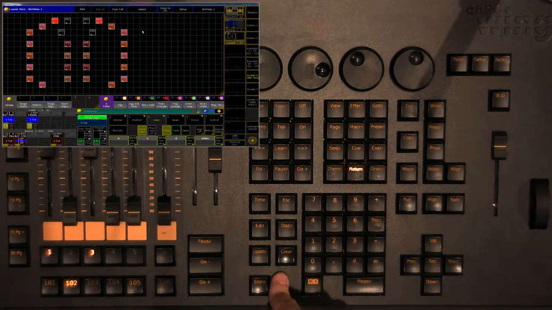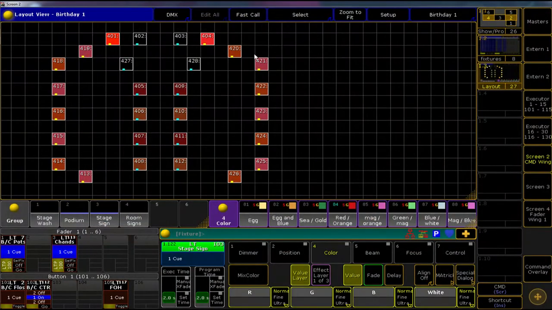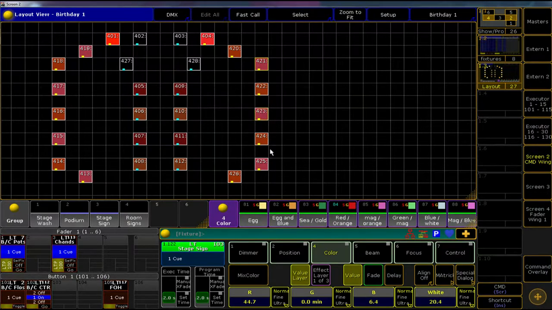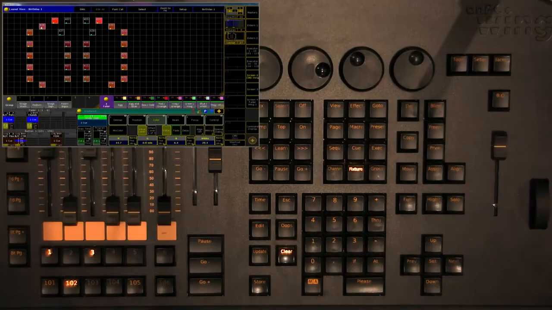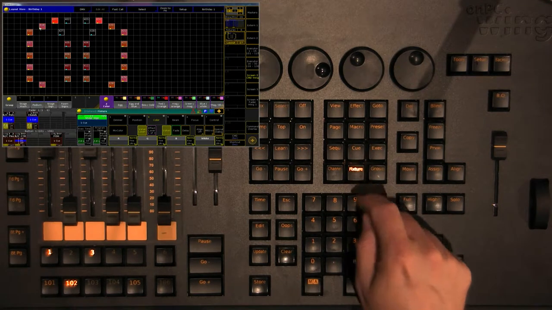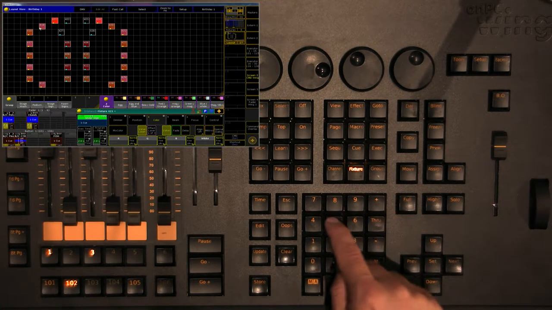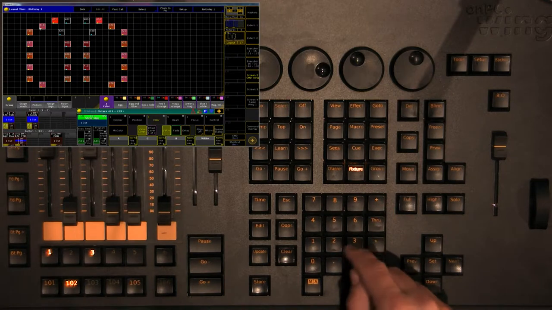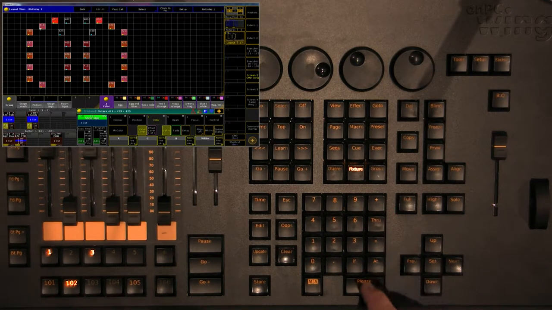I press and held clear, but it's the same as pressing clear three times. So say the client says we want to change these fixtures to be blue. I can select them, all the pink ones, by pointing at them. I could do the same by pressing the fixture key and then typing their numbers. So again, to demonstrate, clear fixture 421 plus 423 plus 425, please.